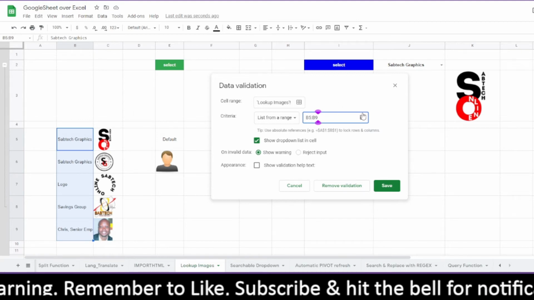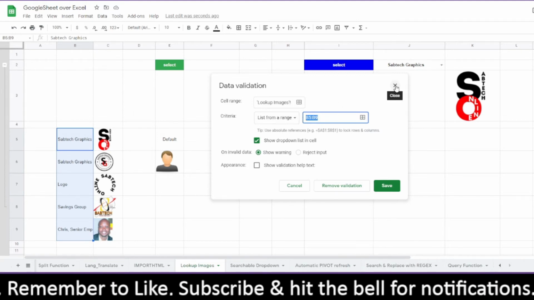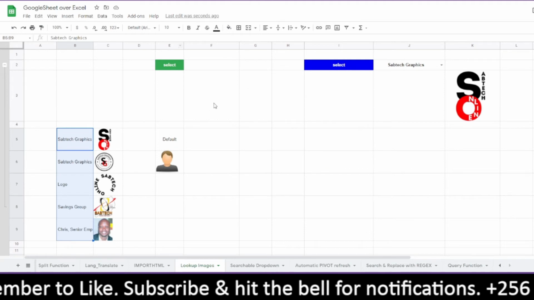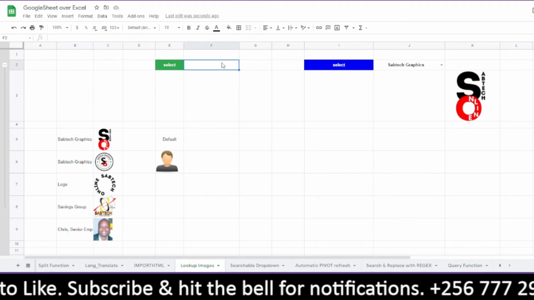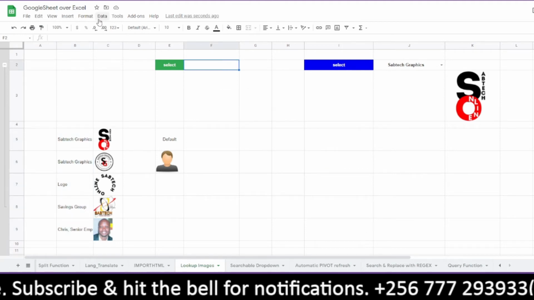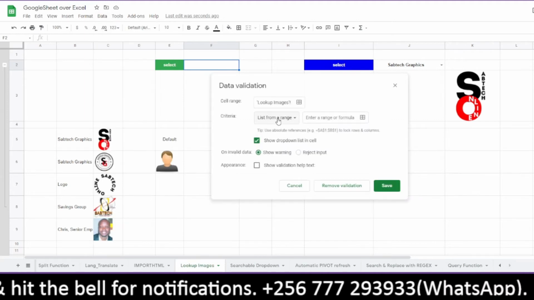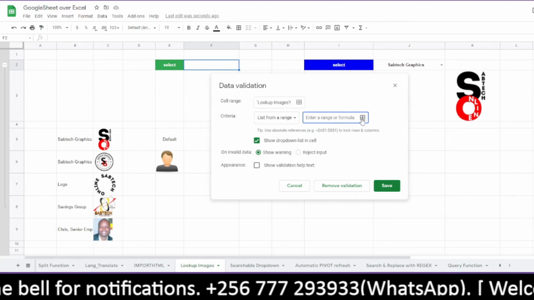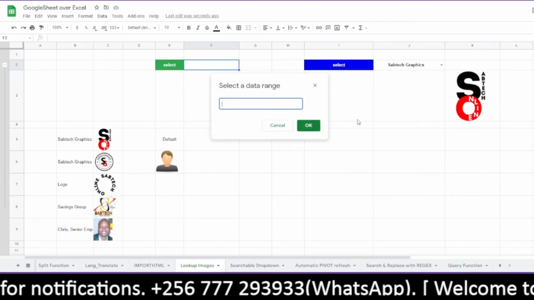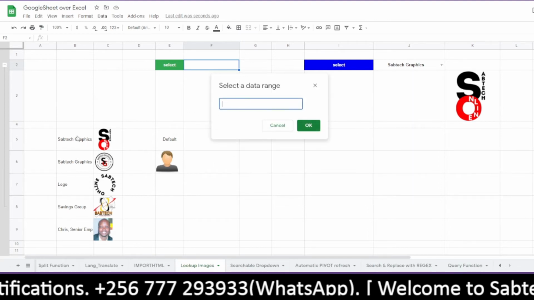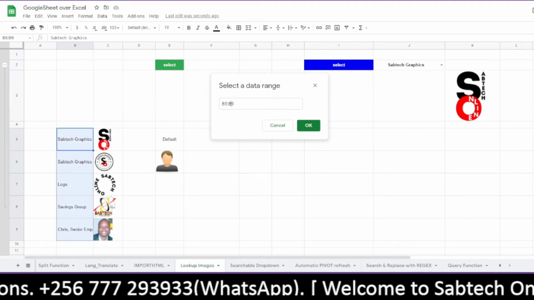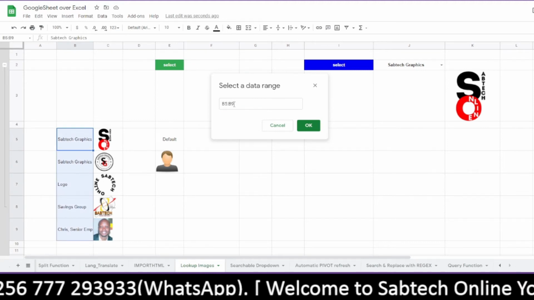So this is the range we pick. I repeat this again. Inserting a validation, click in a cell where you want to insert a validation. Data validation. We need a list of a range. So this is it. We shall pick now our list. The list will be from here up to here. That is B5 to B9.